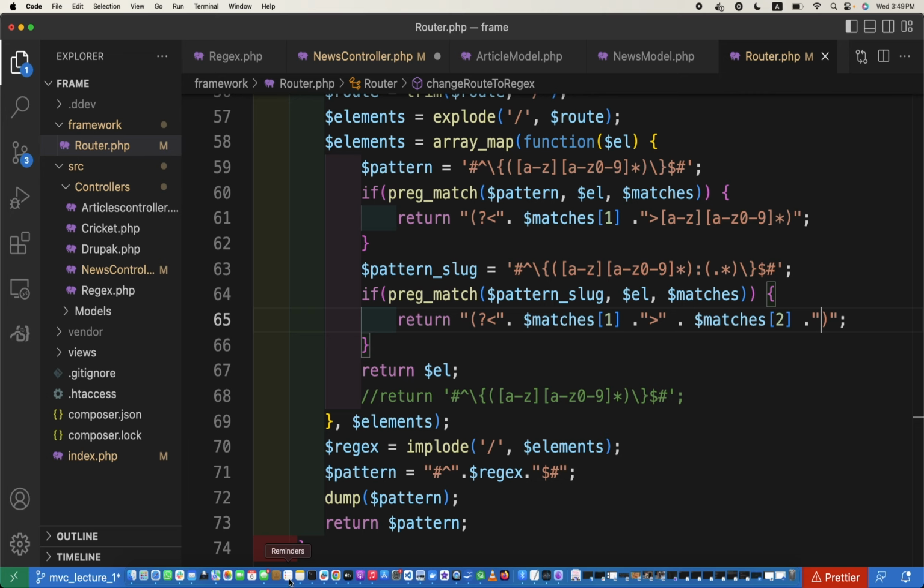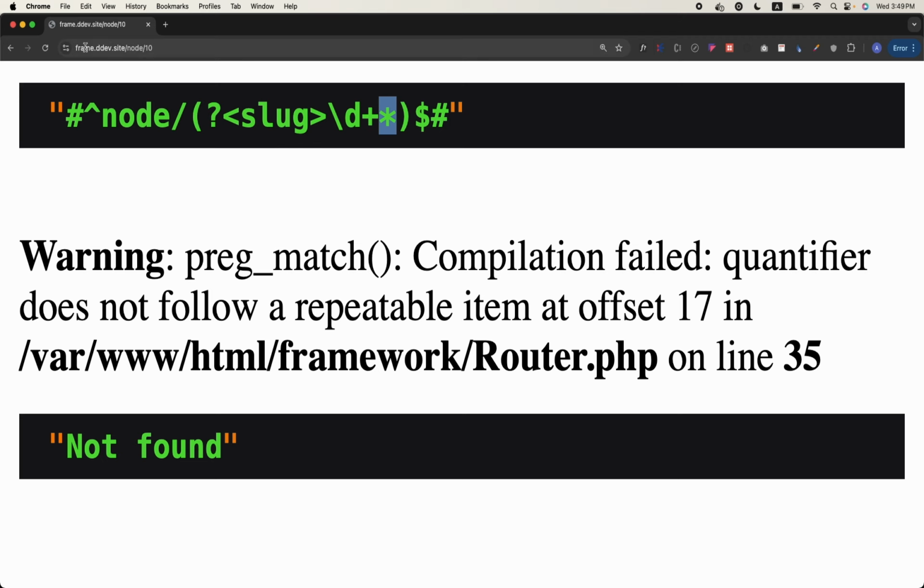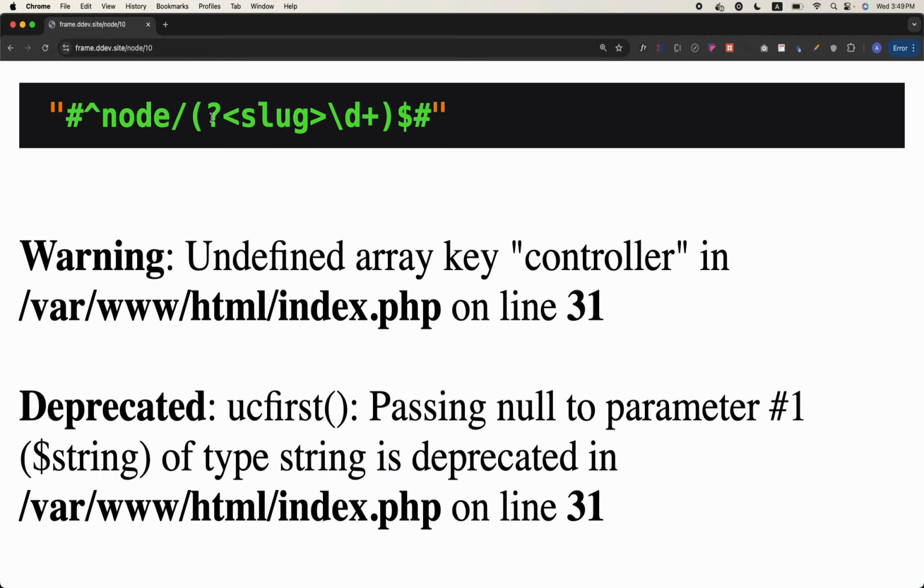Good point. So if we refresh it, now this is the regular expression. This is the capture group, and this is a named capture group, so it's going to be slug. And whatever is now after this, in the URL, for example node/10, this is just the number we will be expecting. And why do we have named capture groups? So that in the matches array we can catch them. Ignore these errors, by the way.